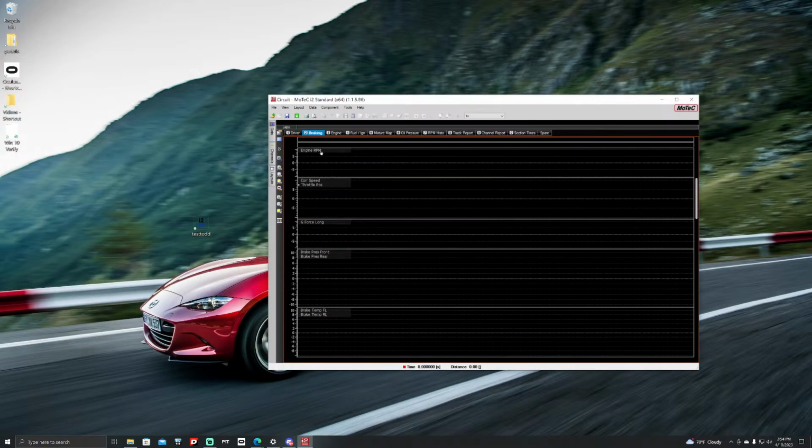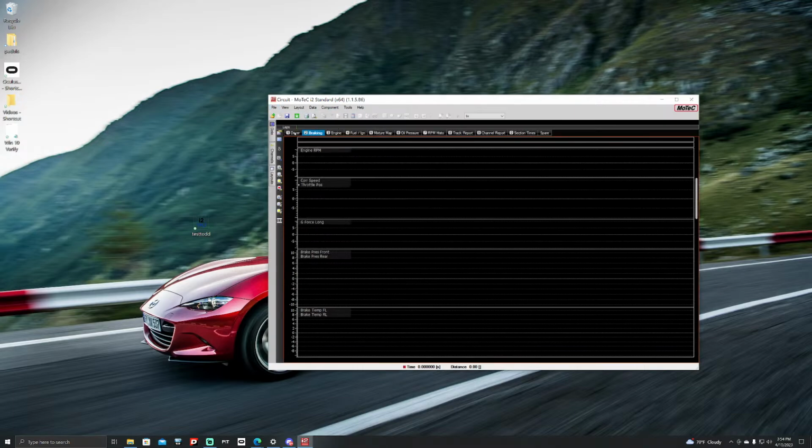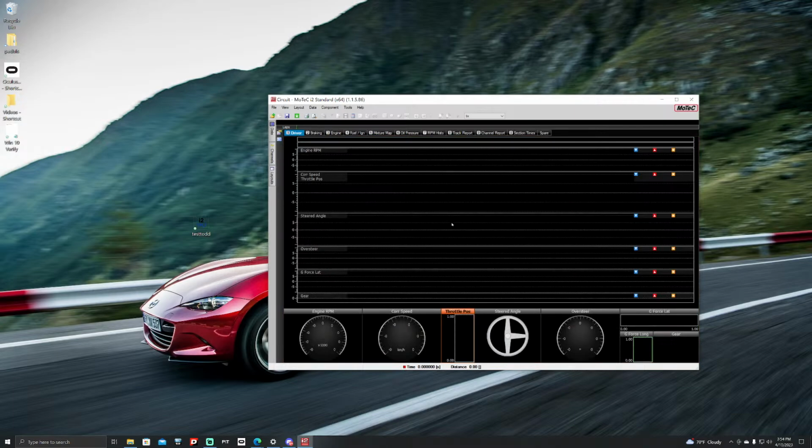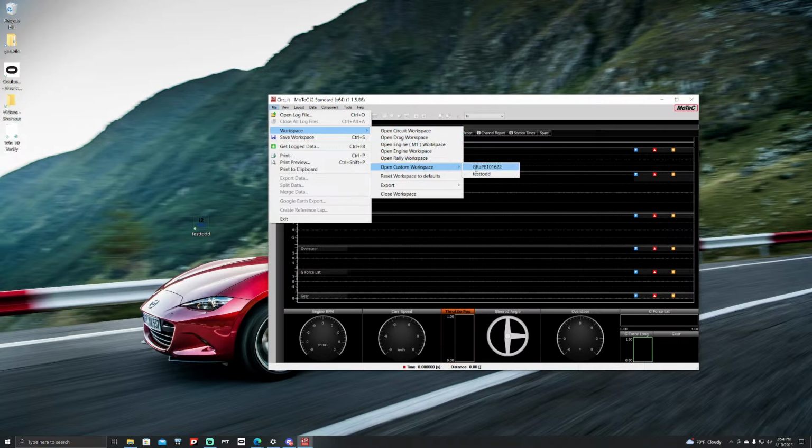Now I don't know what workspace is gonna be here. This is a standard one. You go file, workspace. The ones with the wheels at the bottom are the one, yeah, that one. That's exactly it. Then you go file, workspace, open custom workspace, and click it. It'll be there.